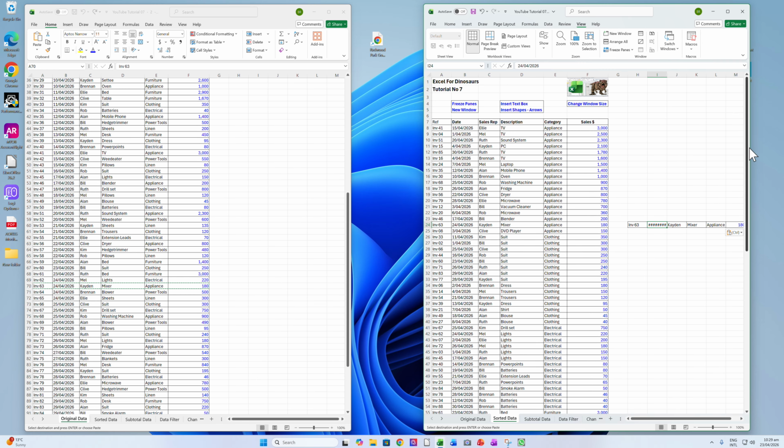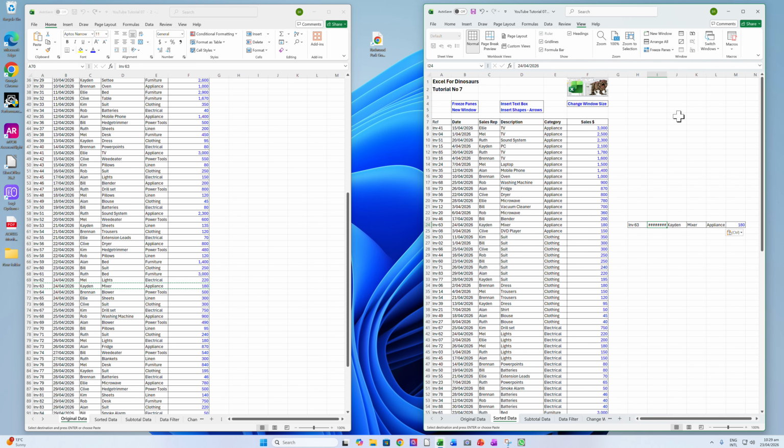That column's not wide enough. I'll widen the spreadsheet, this column, I'll widen that. Now you can see here, invoice 63, 24th of the 4th, Kadon, mixer, appliance. It's all perfect. So I've just used that to view where the data was on another sheet to make sure that it's all okay. I'm happy with that now, so I'll get rid of that.